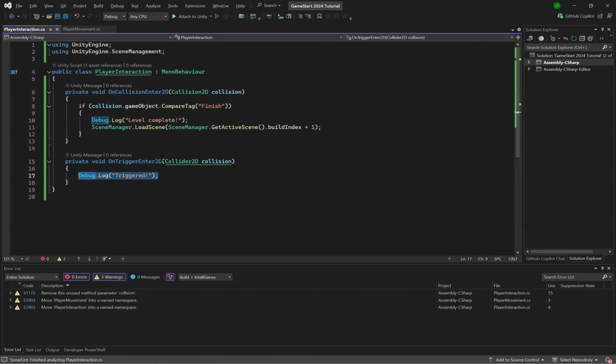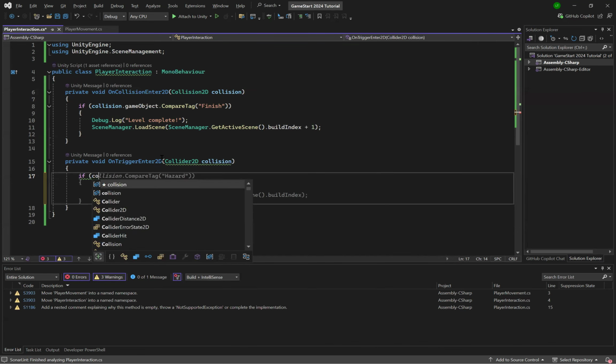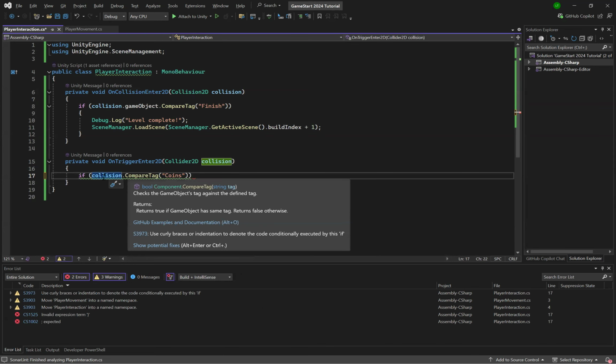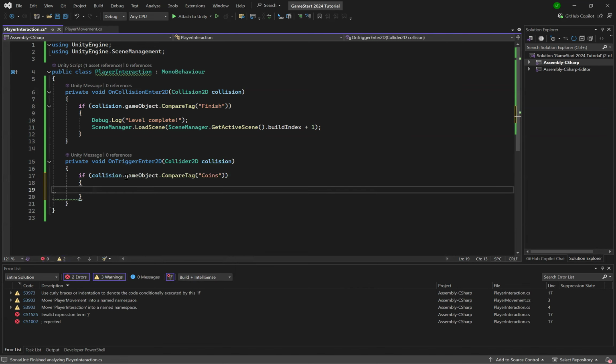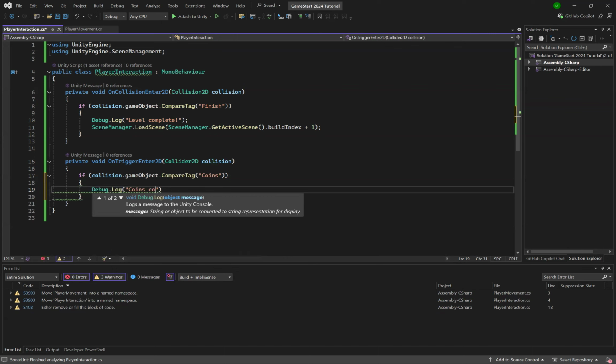So what we're going to do next is we're going to add this to the code. So if collision.gameObject.CompareTag is equal to coins, Debug.Log coins collected.